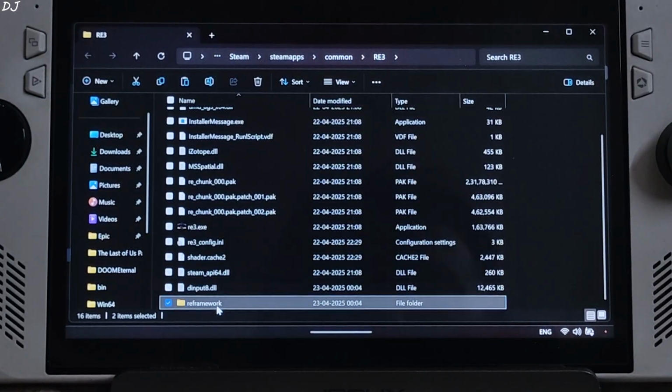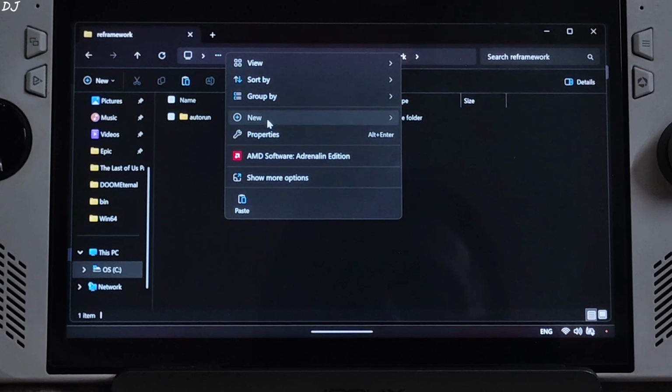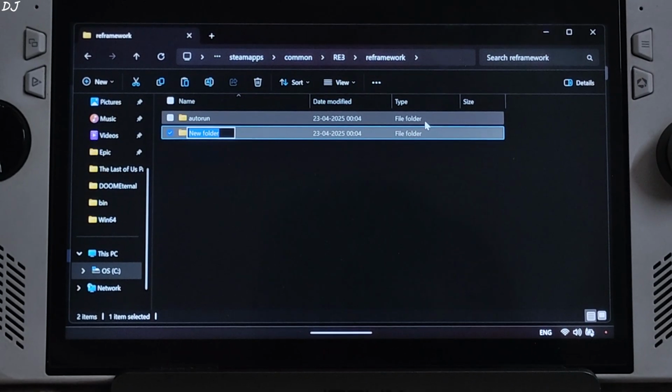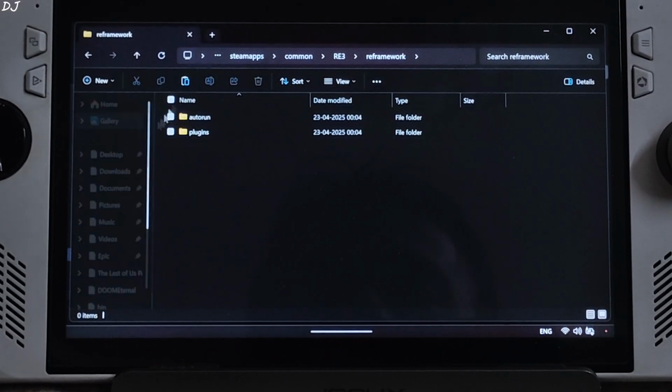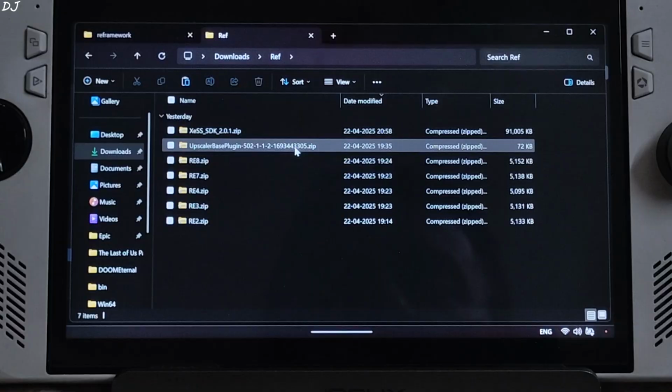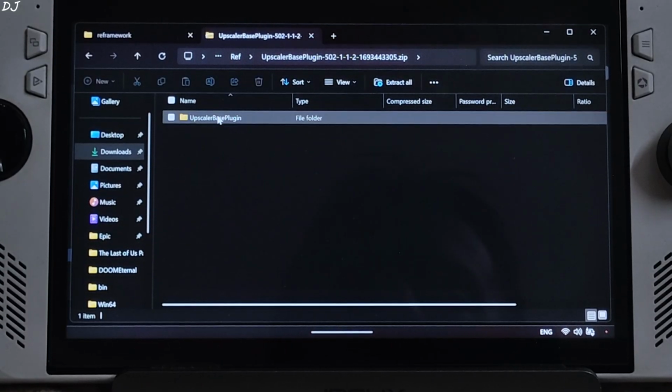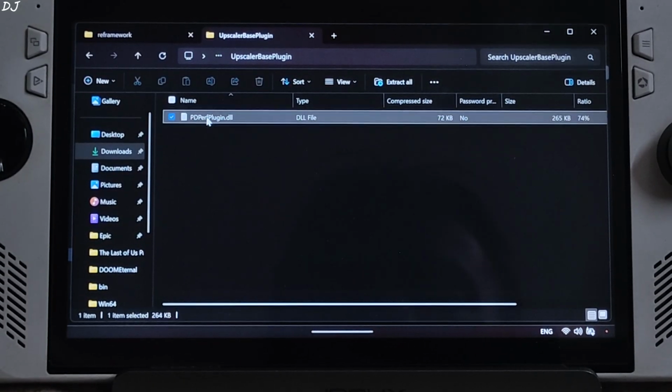Open Reframework folder. Create a new folder here. Name it as plugins. Now I'll be installing Upscaler base plugin. Open its archive file. Open Upscaler base plugin folder. Copy this DLL file.